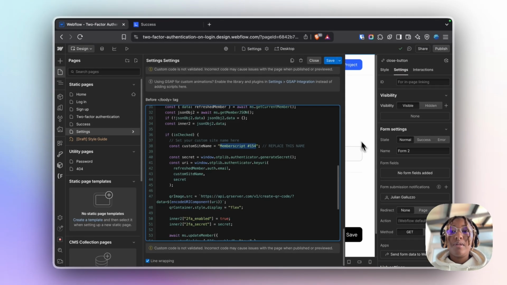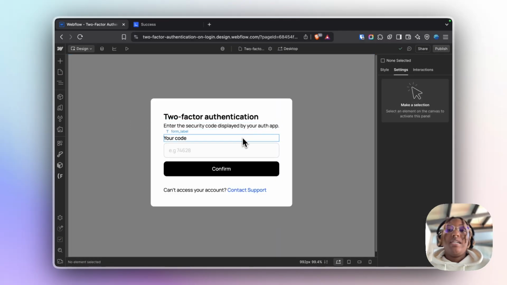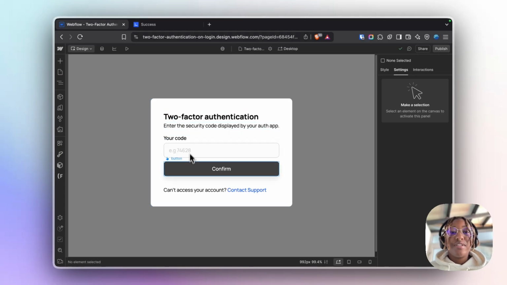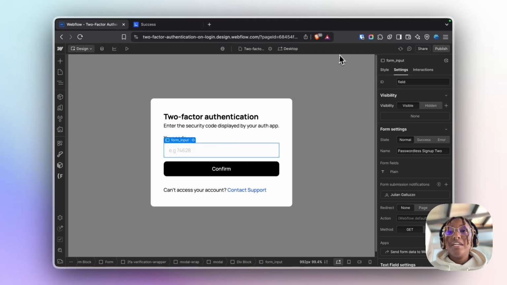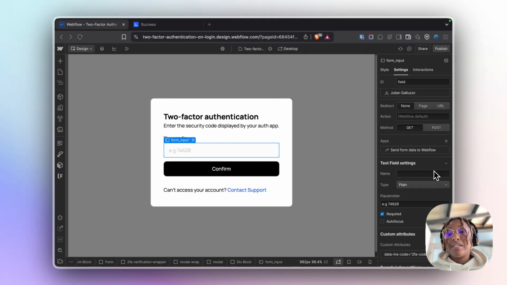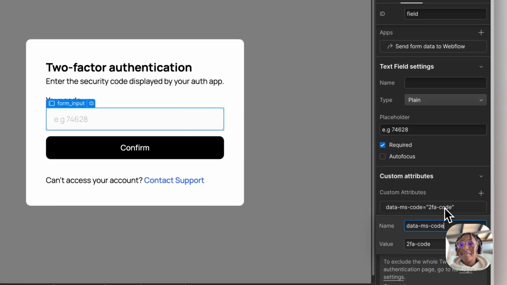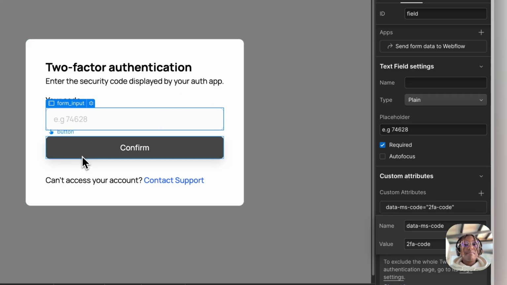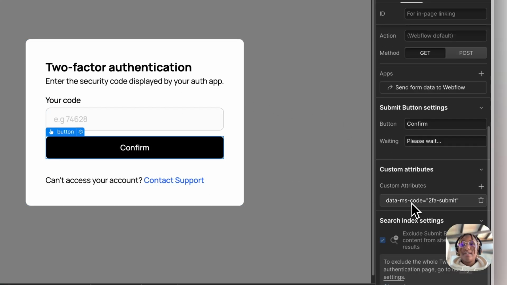Besides that, we will then move on to the next pages. On to your two-factor authentication page. Okay, this is where members will enter a 6-digit code from their app. On this page, you will add a short form, which includes an input field, this input field, with the attribute of data MS code to FA code. And then a submit button over here with data MS code to FA submit.